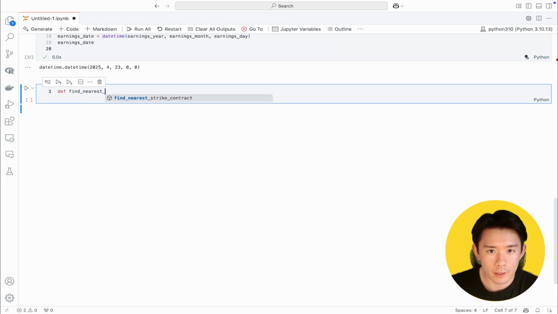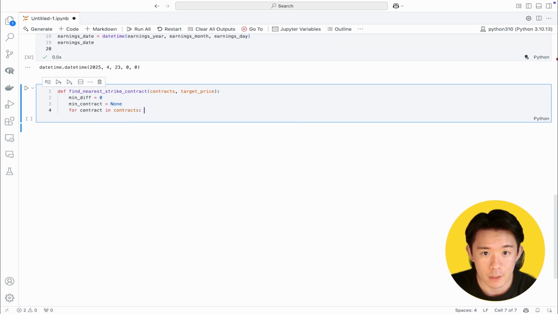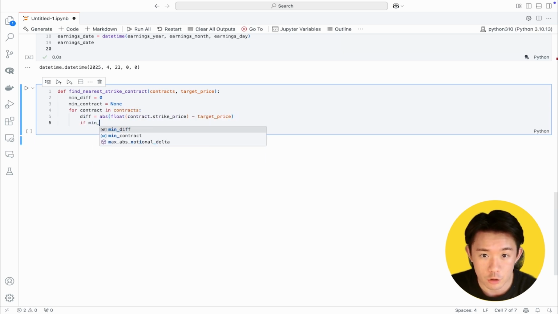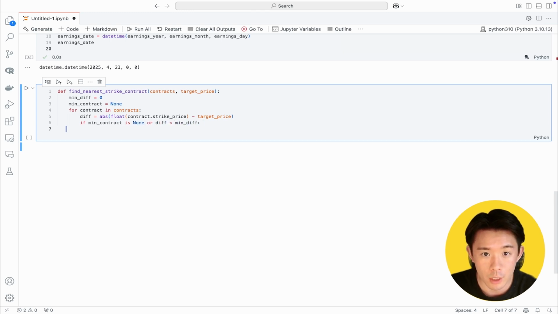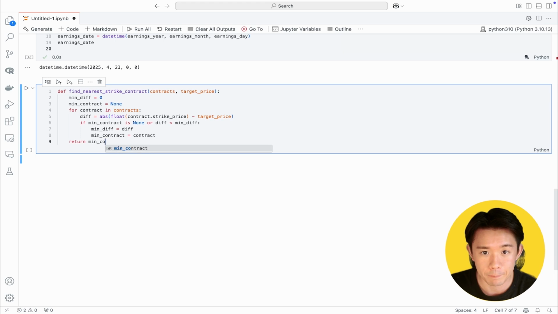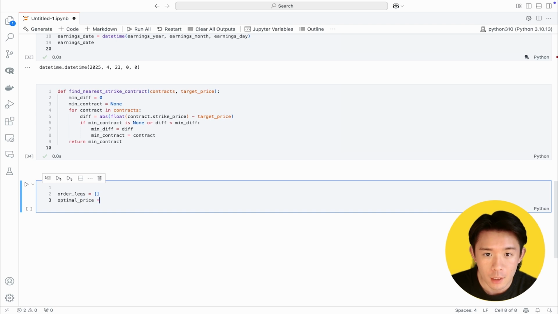Next, we'll define a function called find_nearest_strike_contract to find an option contract that minimizes the difference from a target price. This function returns a main contract, or the contract whose strike price is closest to the target price that we specify later. From here, we'll find appropriate call and put options for Tesla with the closest expiration date to the earnings date.